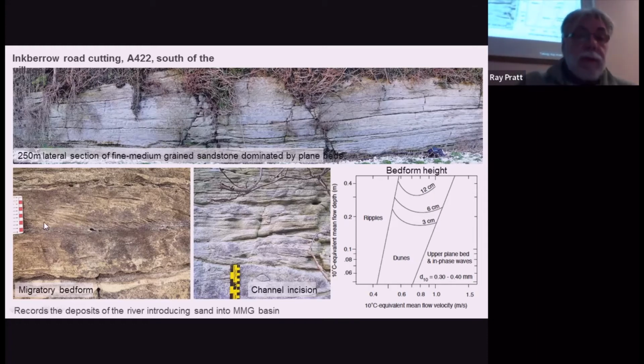When you get close up, there are some bed forms, some cross beds, and they're only a few centimeters in height. This is 10 centimeters. So these are quite small bed forms. There's a little bit of incision you can see in the middle slide. And then you can plot on this diagram, bottom right, a measure of flow velocity and flow depth for bed form height. And for these sort of bed form heights that we're recording in this outcrop, you can see actually this is really high energy flow.